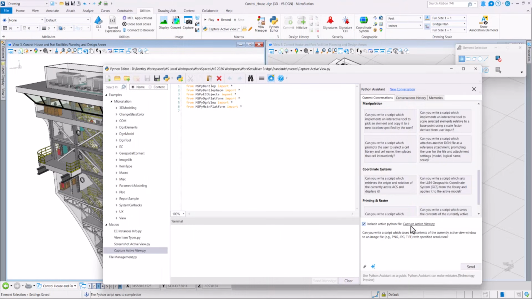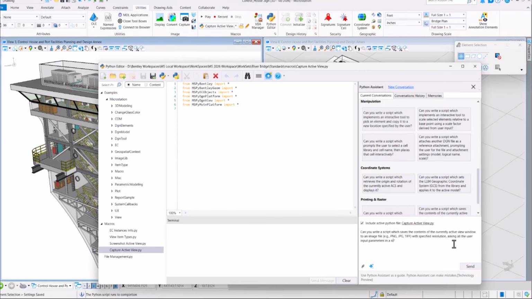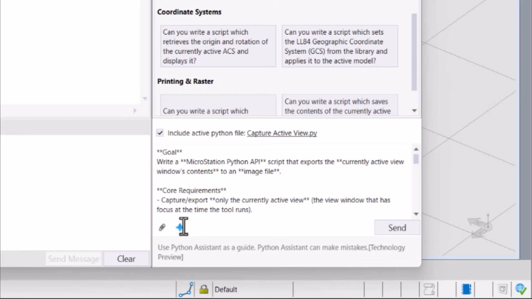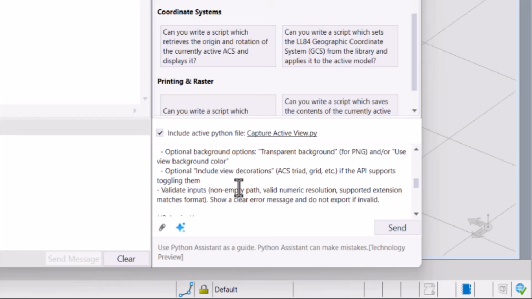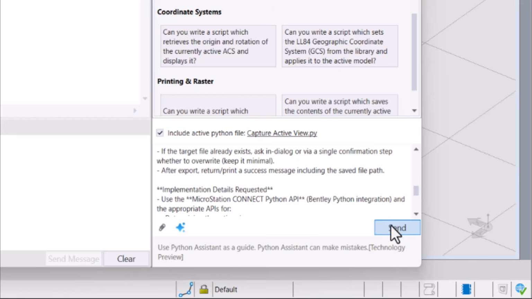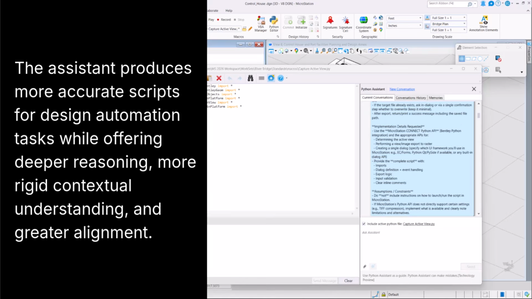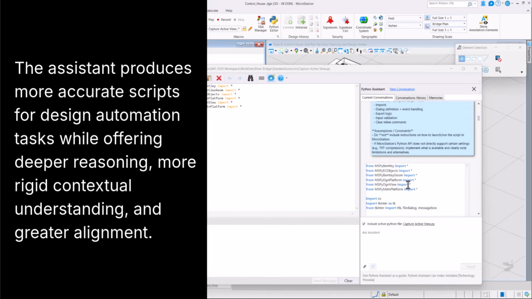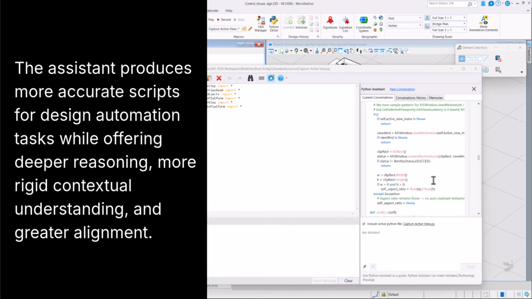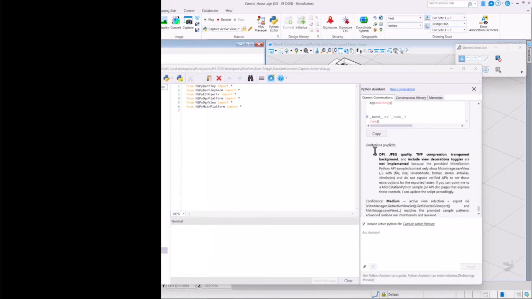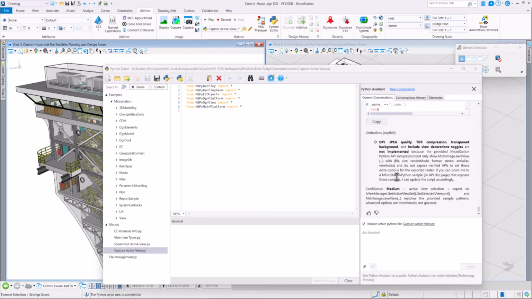The MicroStation Python Assistant has been upgraded for MicroStation 2026 to include the latest model and other system enhancements. This update focuses on significantly improved code reliability and a reduction in hallucinations. By leveraging a more robust logic, reasoning, and checking, the assistant produces more accurate scripts for design automation tasks while offering deeper reasoning, more rigid contextual understanding, and greater alignment with the MicroStation Python API to streamline the entire Python creation and editing process.